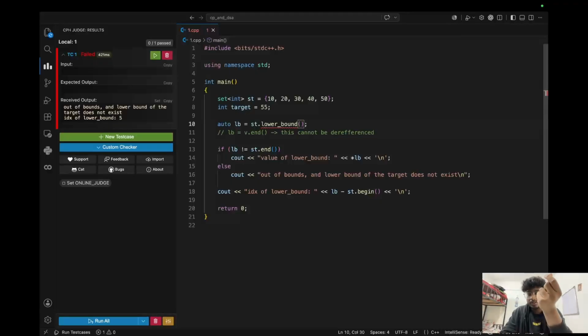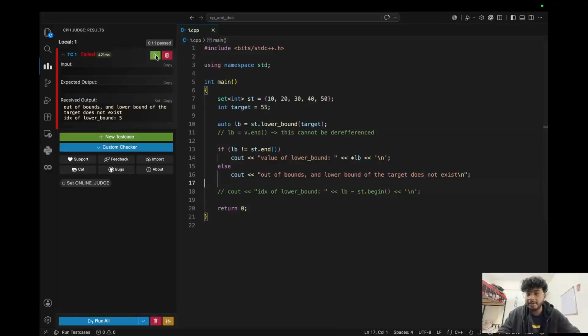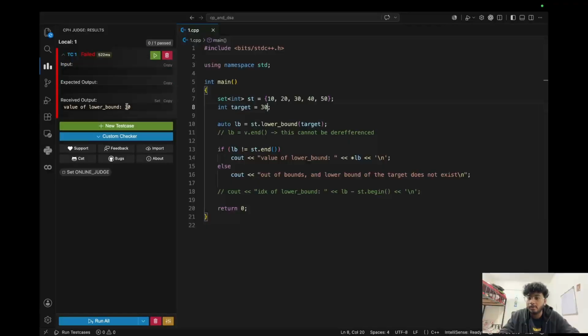So now this function takes this argument of target, right? And this should be fine. Another important thing, let's comment this out, I'll explain it later. Now target is, let's say, 30, right? So we'll be able to find the target now. Yes, the value of lower bound is 30. So set has an inbuilt function for it, and set is a class, right? Set of int is a class. So this set object has an inbuilt method for the lower bound function, so we can use it directly.